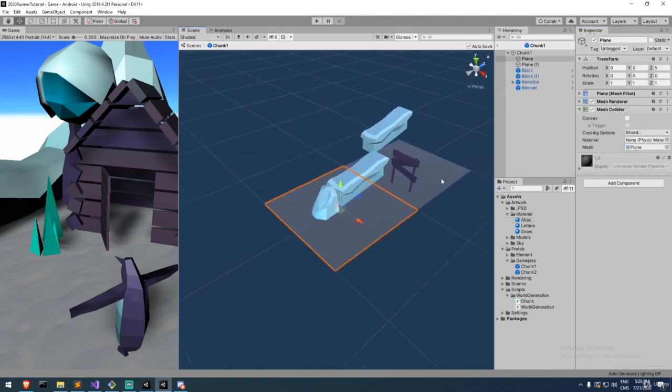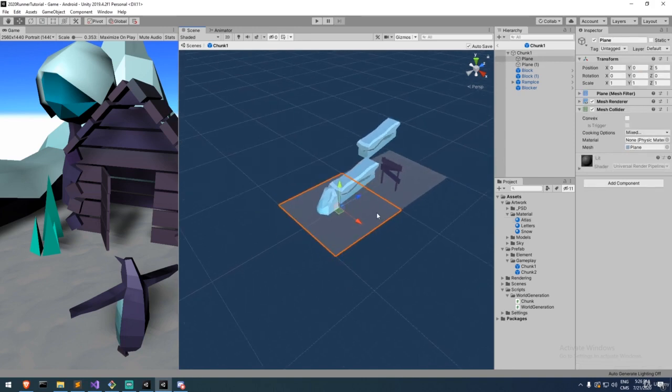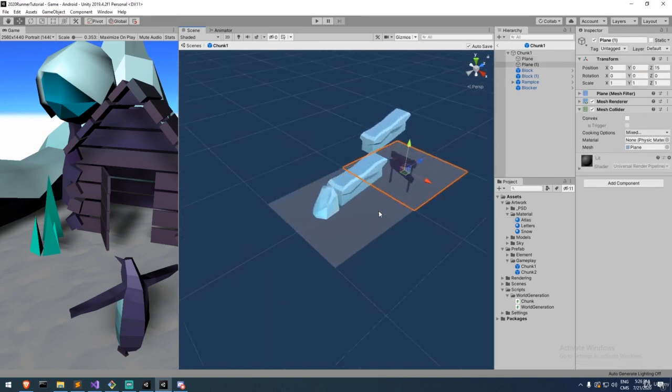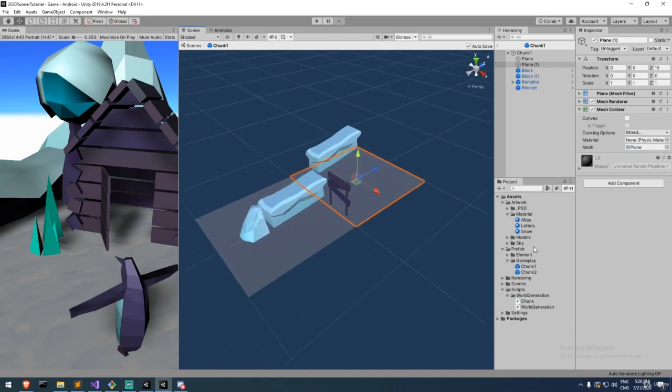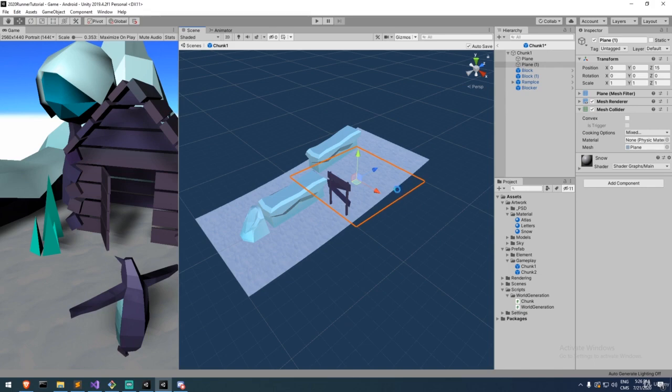I could be putting it on the floor as well, but we did mention that this floor is eventually going to go away. But for the purpose of just looking at if it works or not, I'm going to go ahead and drag the snow shader on top of these planes, like so. So that's it for chunk 1.